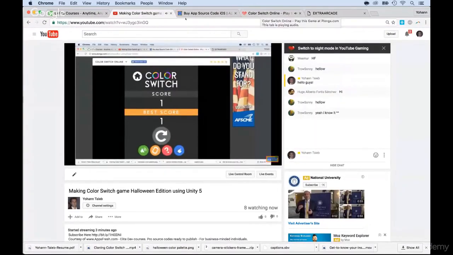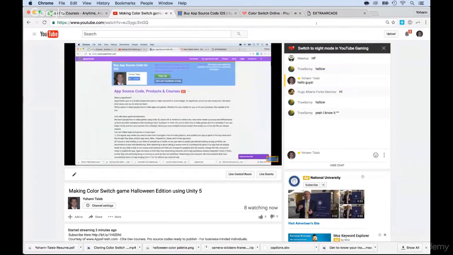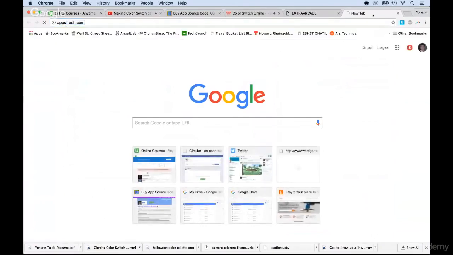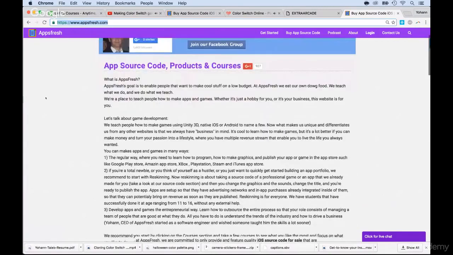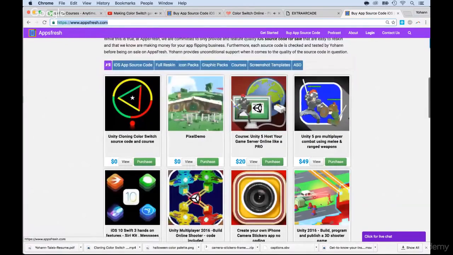So if you want to follow along, go ahead and download the source code of what I have. You can go to appsfresh.com. Let me zoom in so that you guys can see how to write appsfresh. Right, appsfresh.com. That's basically my website. You can download the source code. Go down to iOS source code or courses, and look for the Unity cloning Color Switch source code. Purchase is $0, so it says purchase, but it's free. Then download it, and you have the source code there.